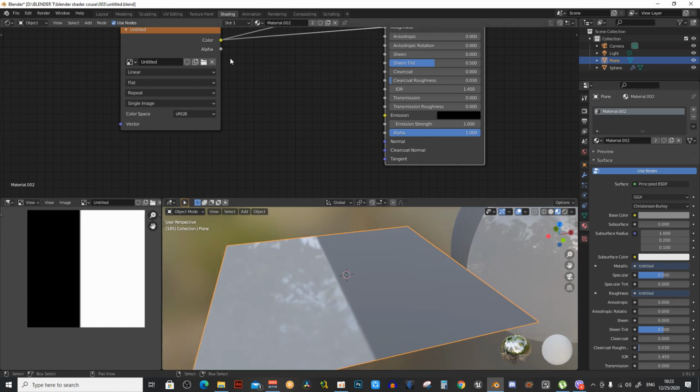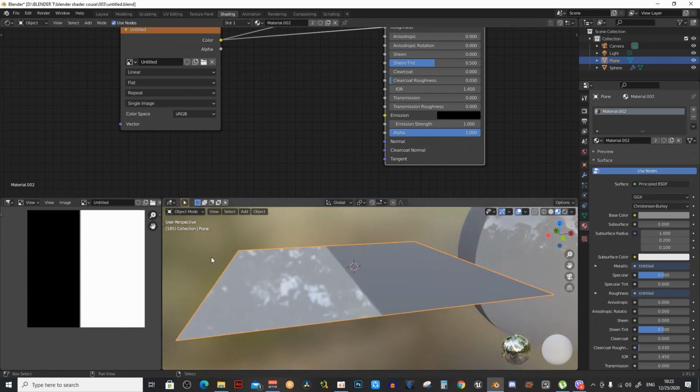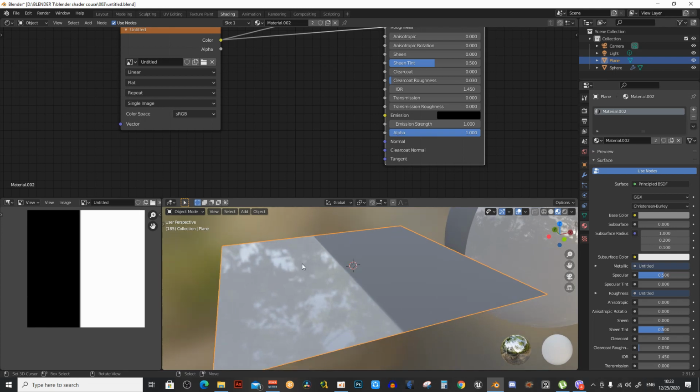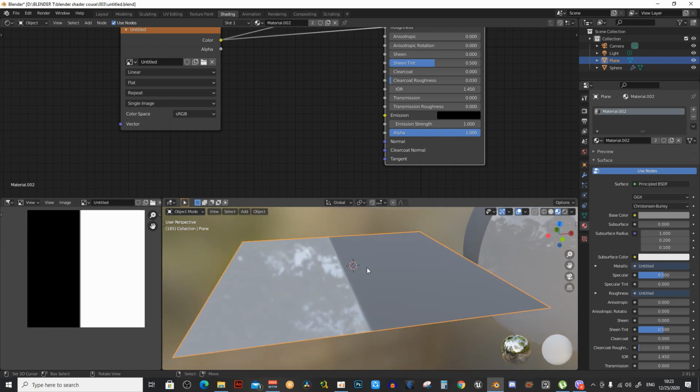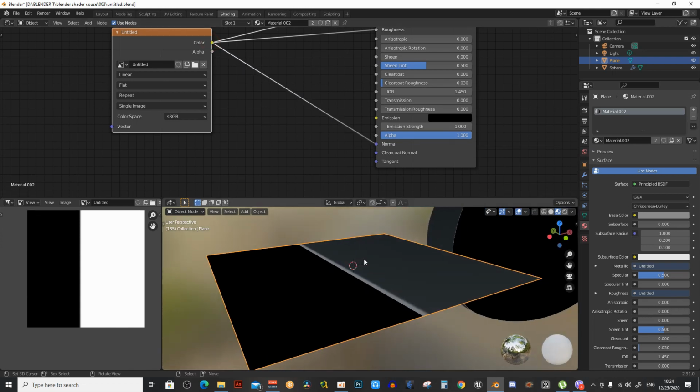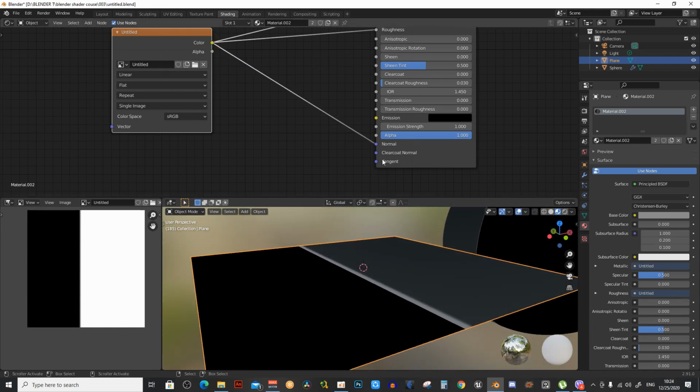How about the normal, the bump? If we connect this image here, everything black would be like it's pushed into the surface. Everything white would be like it's pushed out of the surface. Everything white is 1, pushing out. Everything 0 is like pushing into the surface. Let's connect it and see, but it's not working like this. It needs a node in between.